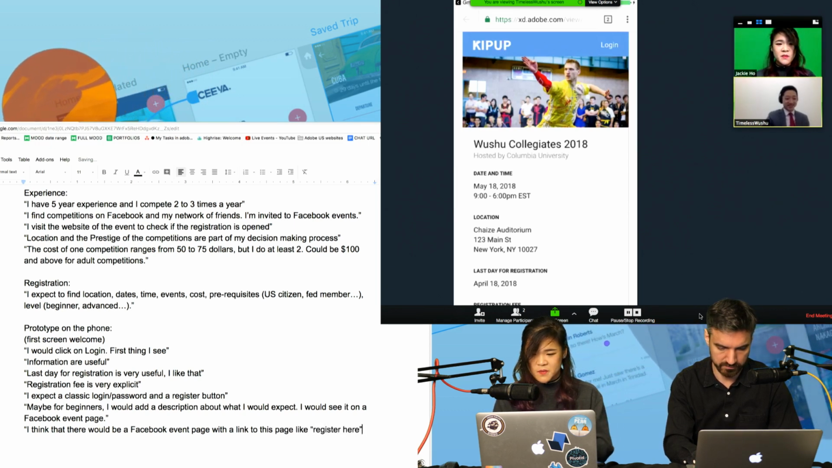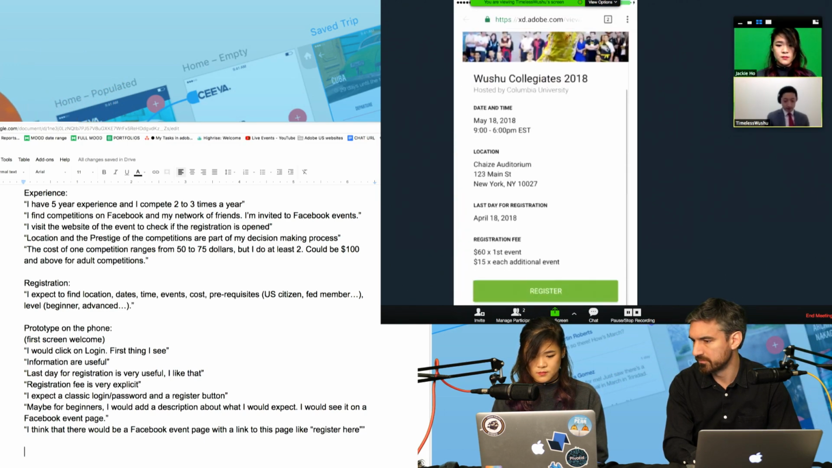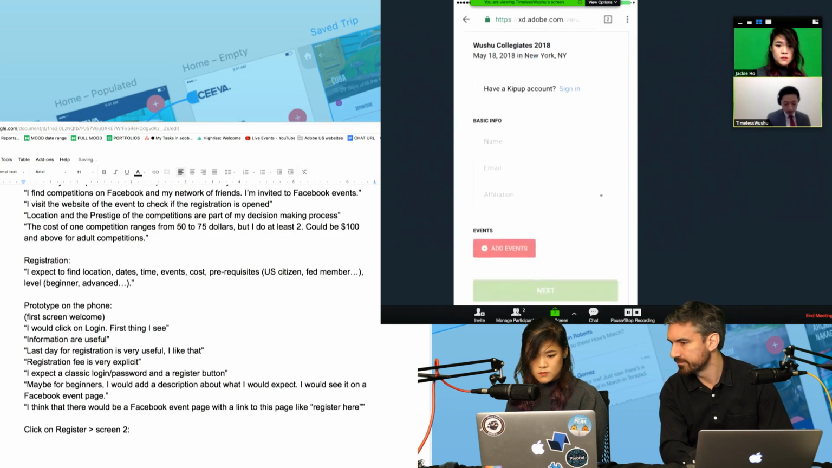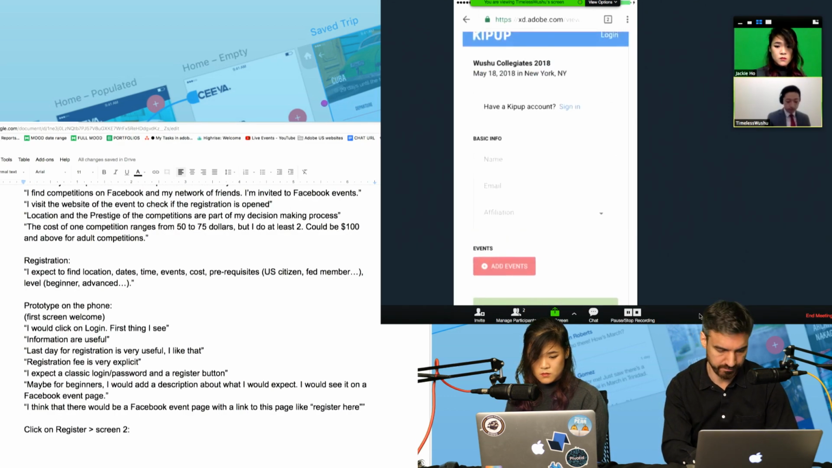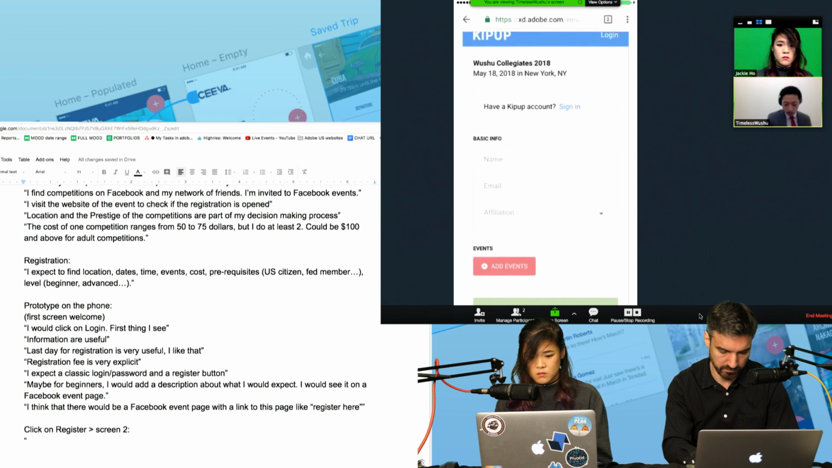If you scroll down to the bottom, let's just dive straight into registering. Okay. Cool. And tell me about what you're seeing here. I guess this is typically what I would imagine. I know what competition I am going to, Wushu Collegiates, where it is. Having a Kipup login, sign in is useful. Yeah. I think it's a little confusing.